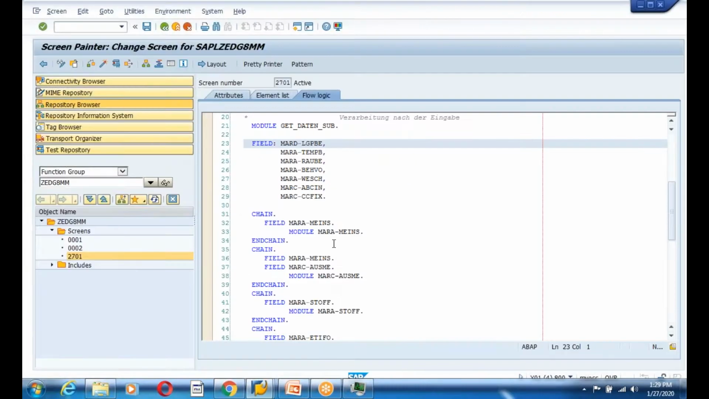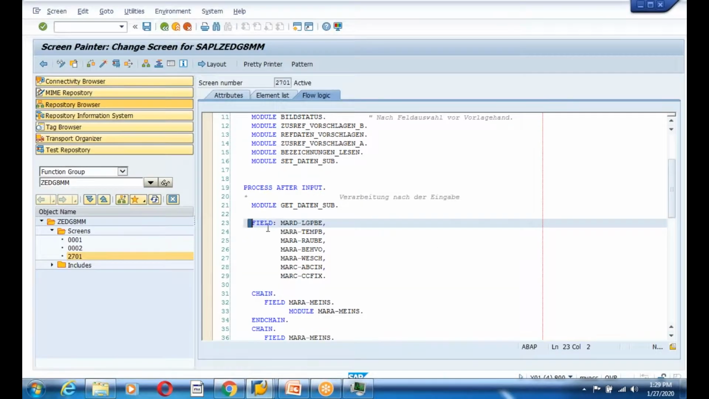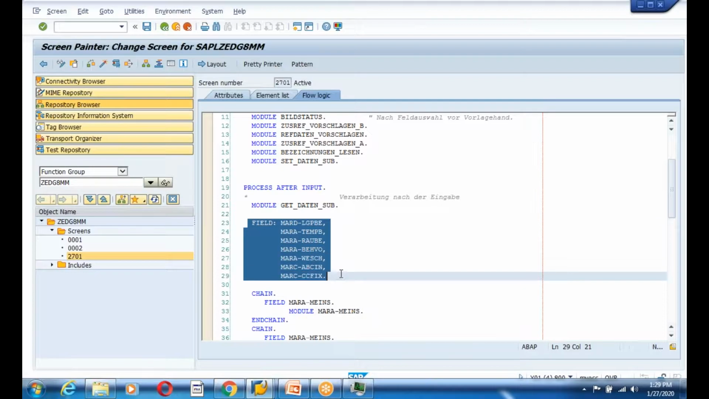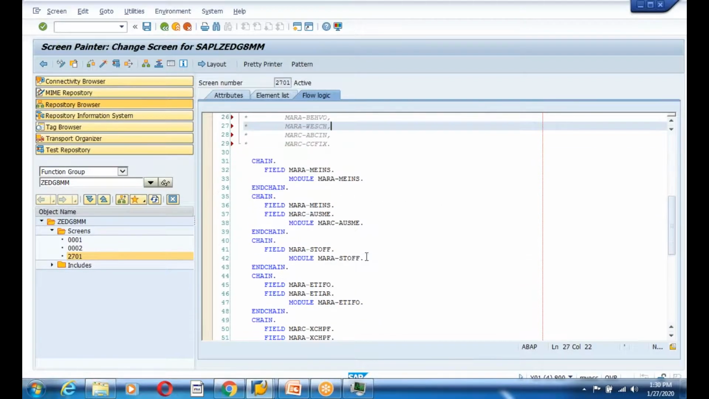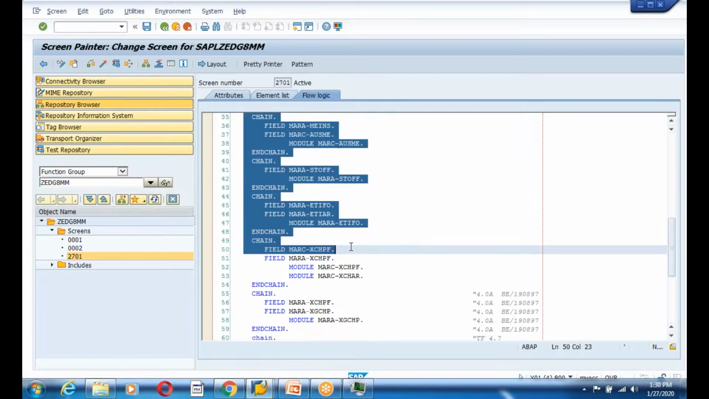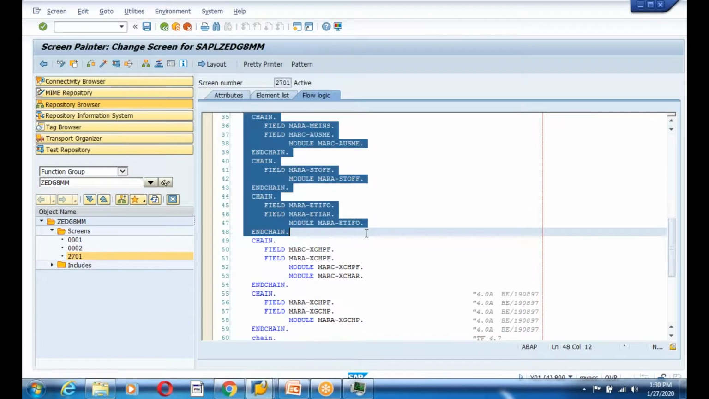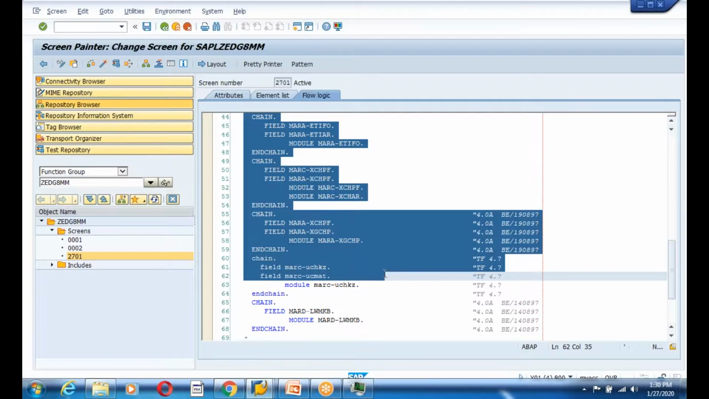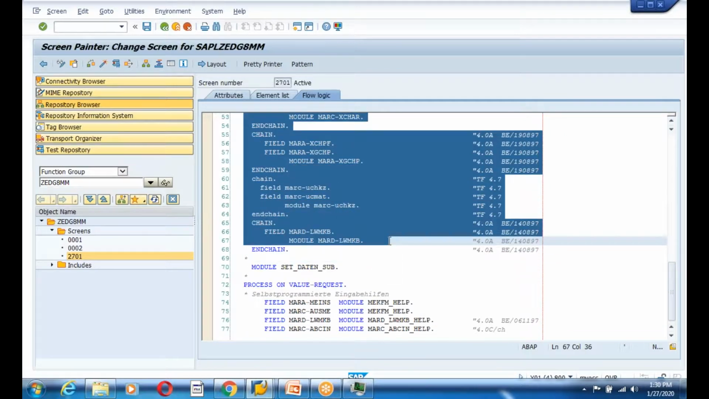Okay, correct. So what we need to do is deactivate all the code, guys, which is not required. And chain, and chain, this code is not at all required. MARC, everything, we have to do only our field, guys.